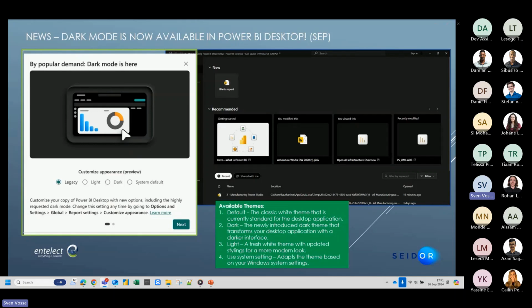Looking at the first news update for today, this is the dark mode being available now in the Power BI desktop app. So for some time now, a lot of us were actually looking forward to having this setting. It's one of those things we wanted earlier on, but now they've rolled out a change. If you've recently opened Power BI with the September updates, you will notice that there's a pop-up that shows up, which gives you some options.